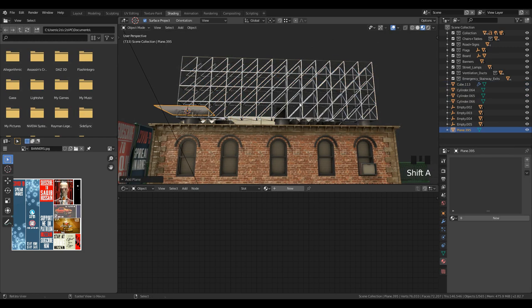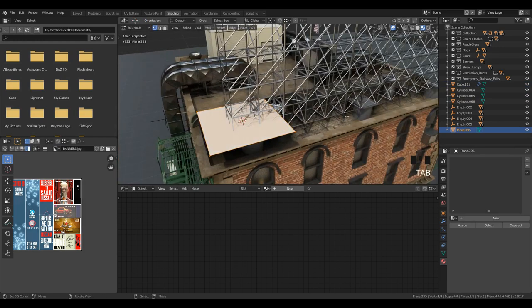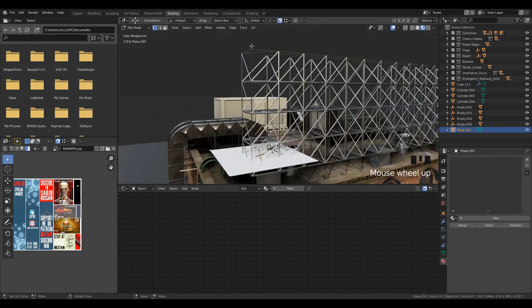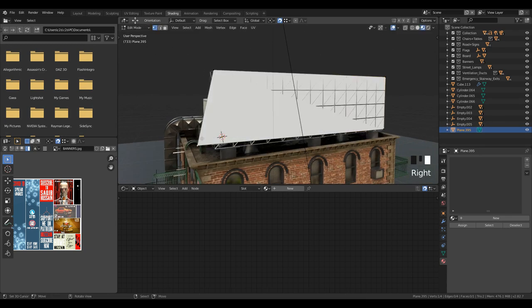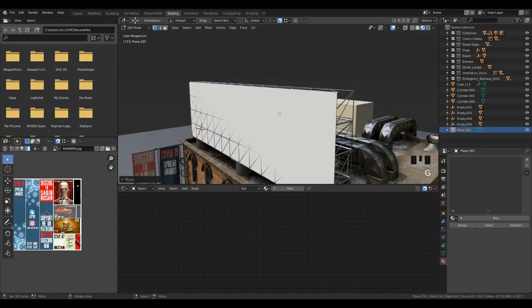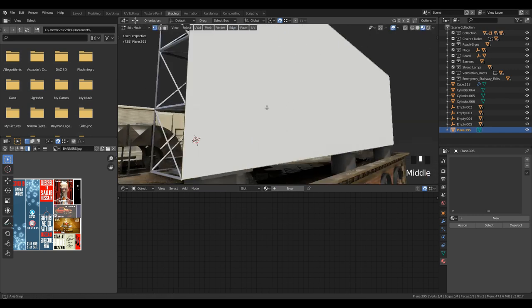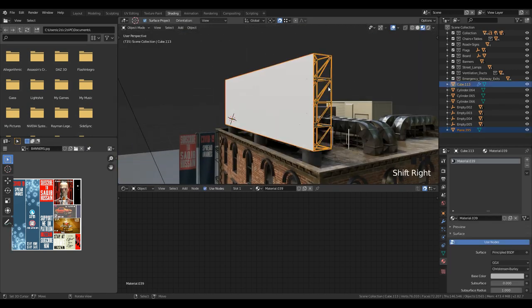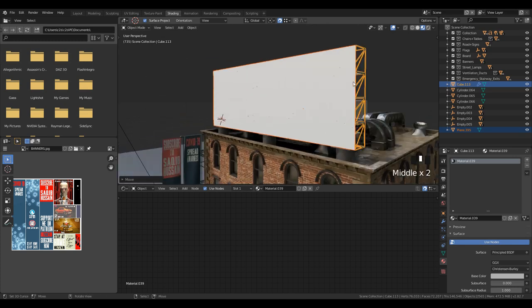Then add a plane in front of the board. Then in edit mode, snap its edges to the front vertices of the cage. You can select both and scale them if necessary.